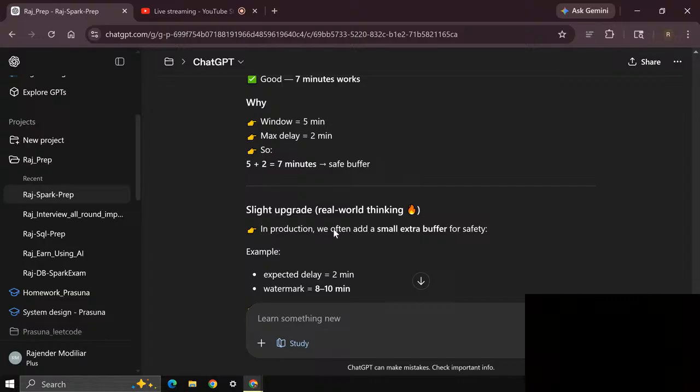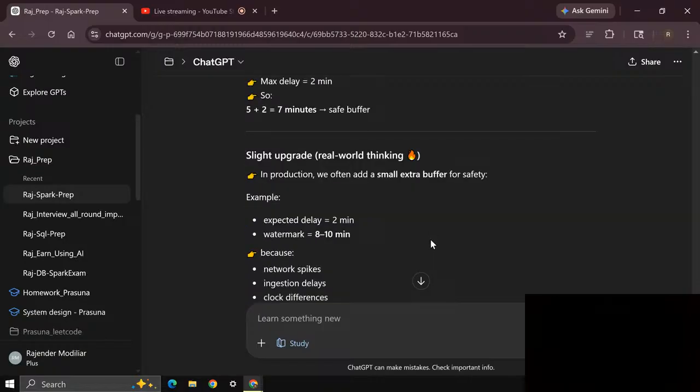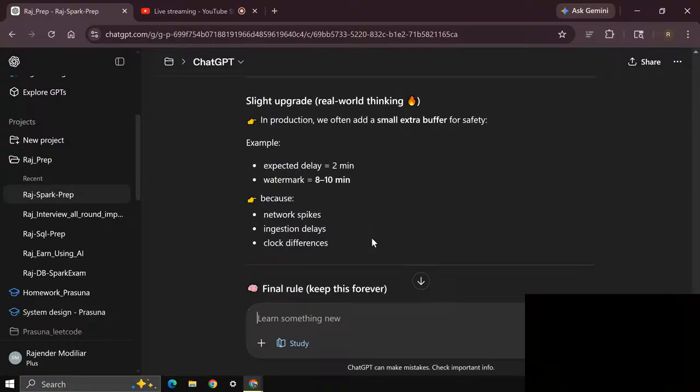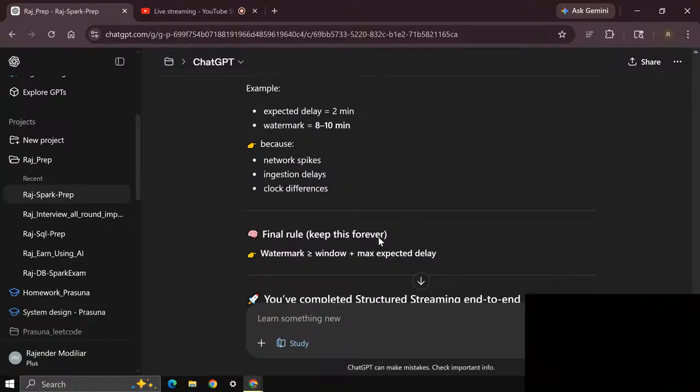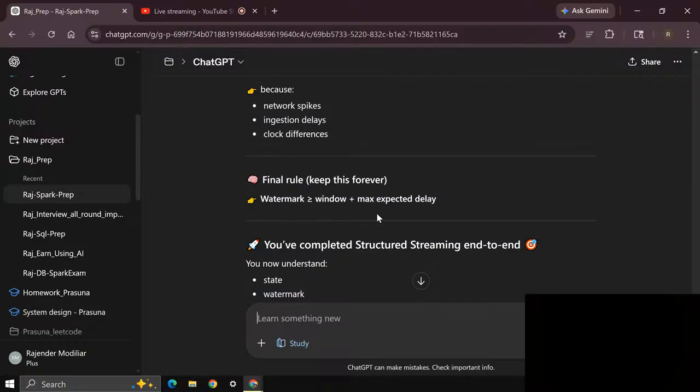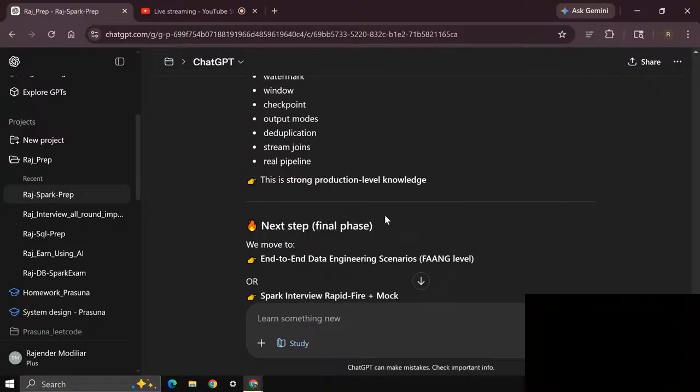Slight upgrade: in production, we often add a small extra buffer for safety. So if the expected delay is 2 minutes, watermark equals 8 to 10 minutes. A little bit of extra time, like plus 10% extra time if you can give, that's the best way. Minimum is 1 minute or maybe 10%. That's the better way.